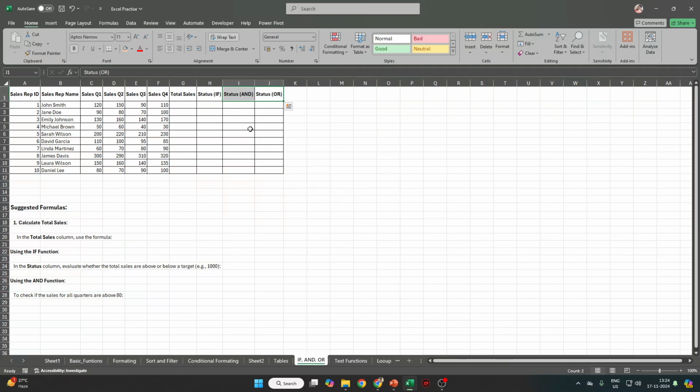So if I give a condition, say Q1 sales is greater than a certain number or Q2 sales is greater than a certain number, it's kind of a question that I'm asking. When I do that query, it will return a true or false answer.